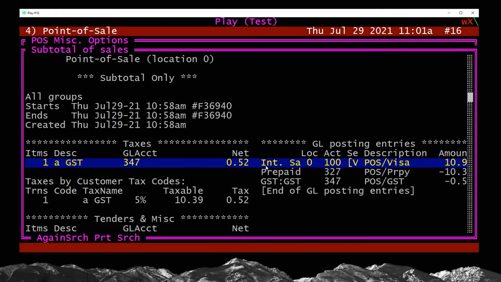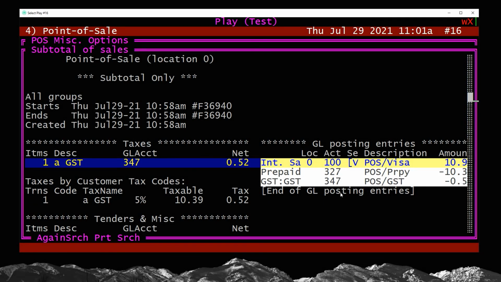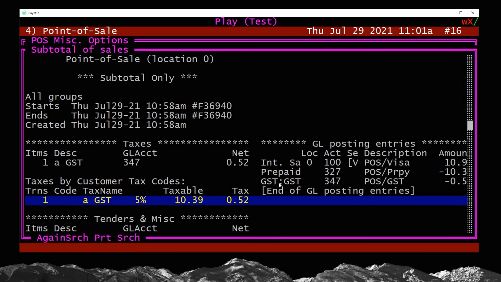We're also going to see in the general ledger postings here, there's no cost of goods sold line item as well, because again, the item wasn't sold. So the cost of goods sold is not reported.